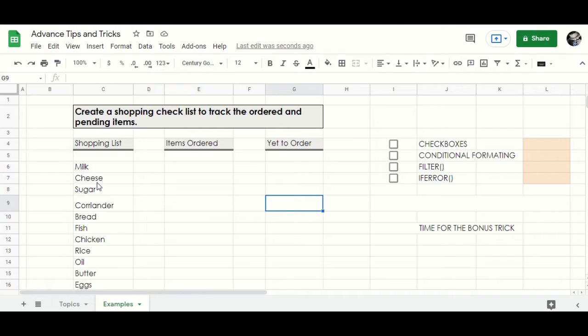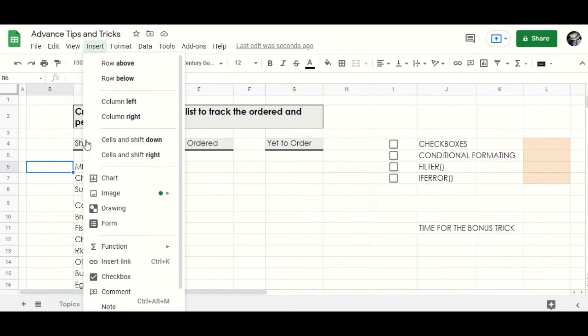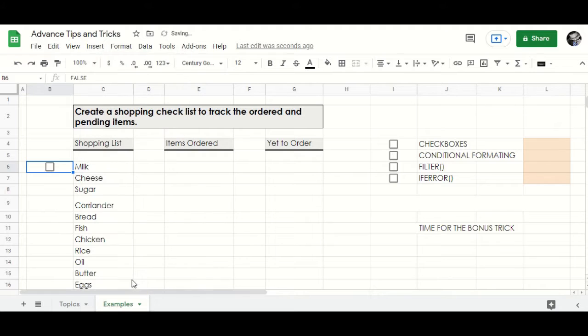So now let's select the cell next to the first shopping item, that is milk. This is where our first checkbox will be added. Now click on Insert, scroll down to Checkbox, and click on it. Now you see the checkbox has appeared in the cell B6.